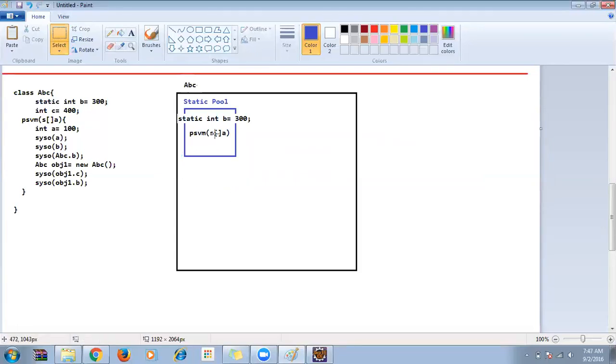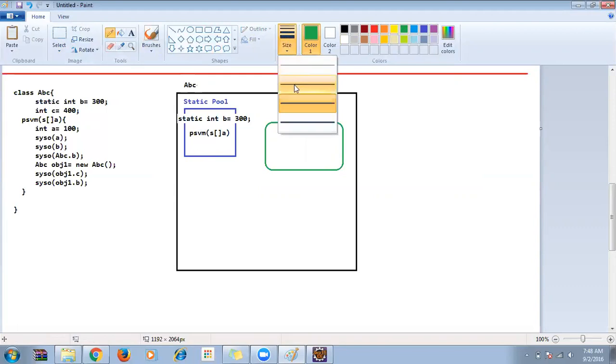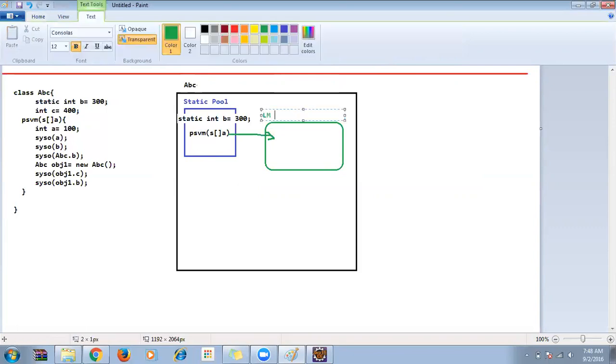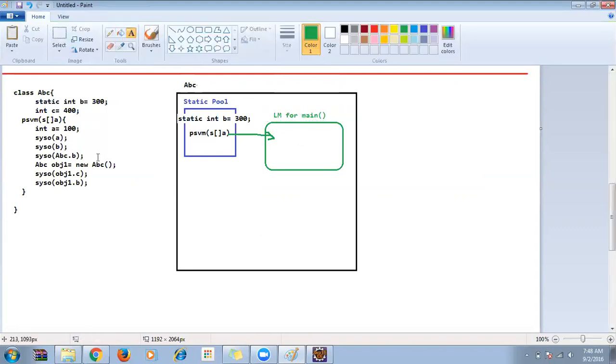Now which will start to execute? The main function always starts to execute first. So for the main function, a local memory will be created. So local memory for main will be created. Then next, the local variables, right? From the local memory for the main, what is inside the main statement? Then the third one would be the object.